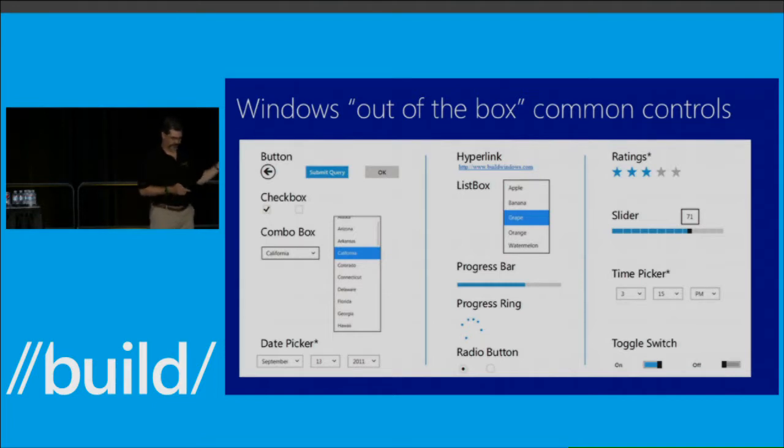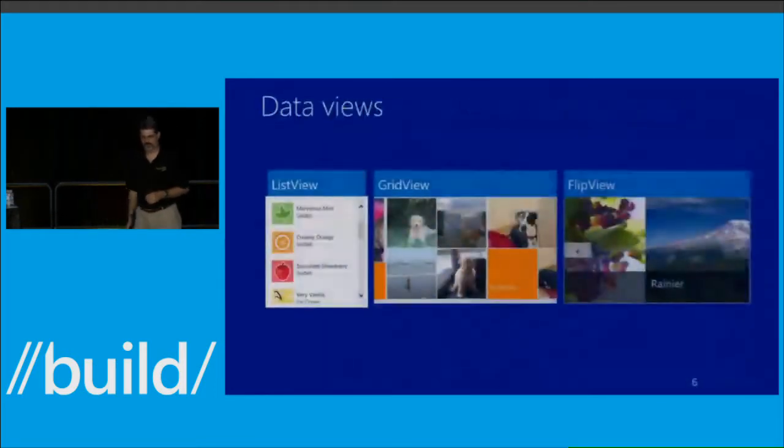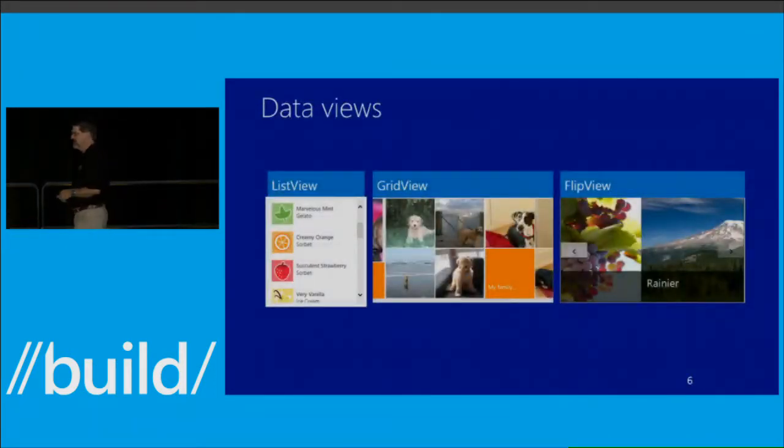So these are just some random controls that you can use. Of course, we have data views. We want to show data. We want to push this thing really hard. There we go, playing transition. And of course, Windows ships with the list view, the grid view, and the flip view.